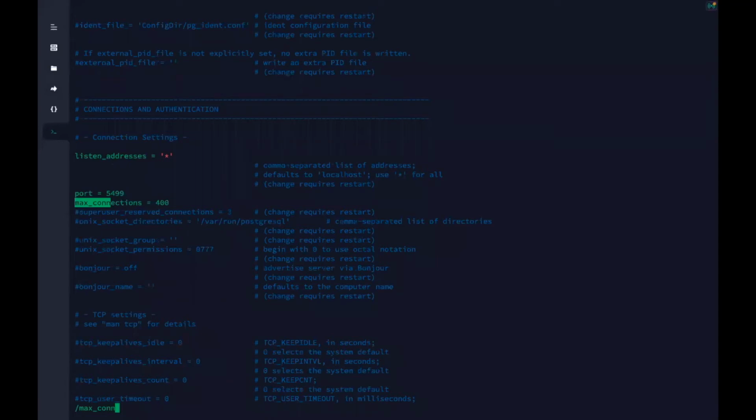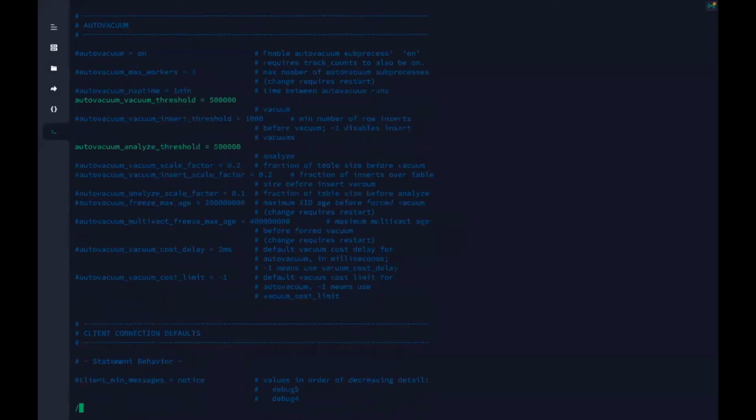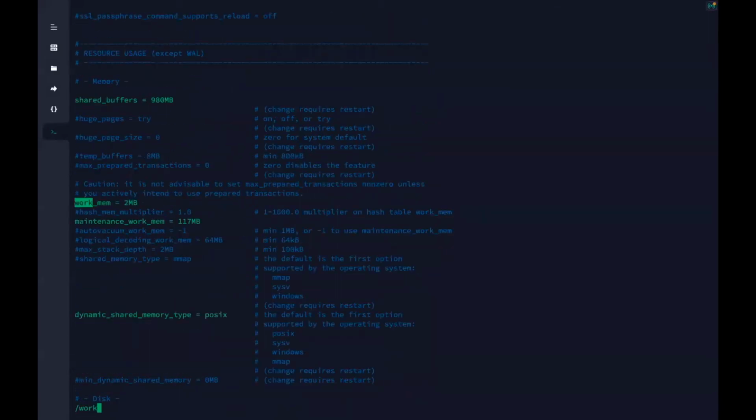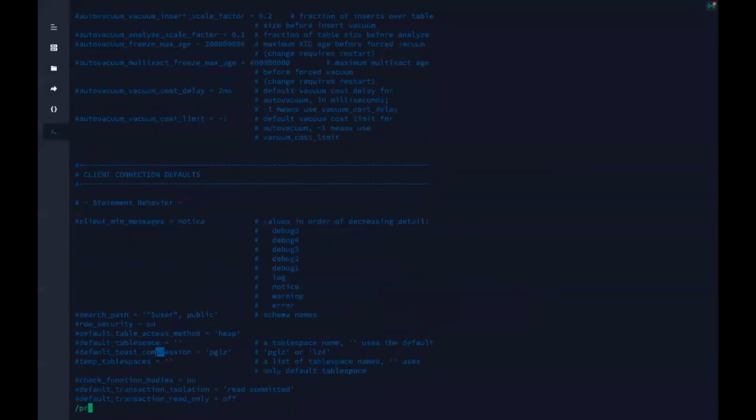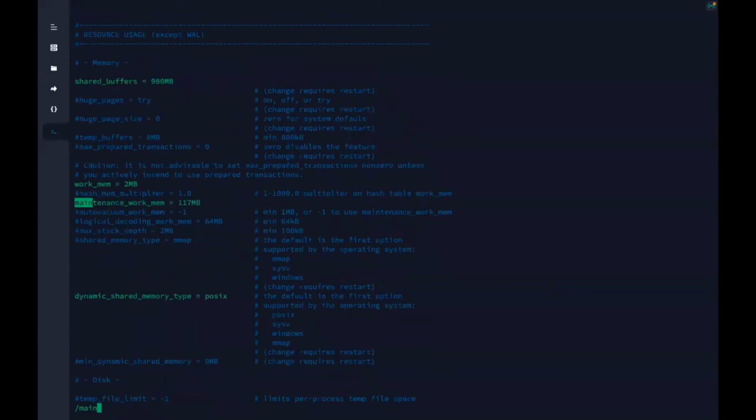So when you are calculating work_mem, it is the shared buffer divided by the maximum connections. So let's see the work_mem, what it is allocated. It's 2 MB. As you can see, the shared buffer is 980 MB, and divided by 400, it is almost equal to 2. So let's see about the maintenance_work_mem.